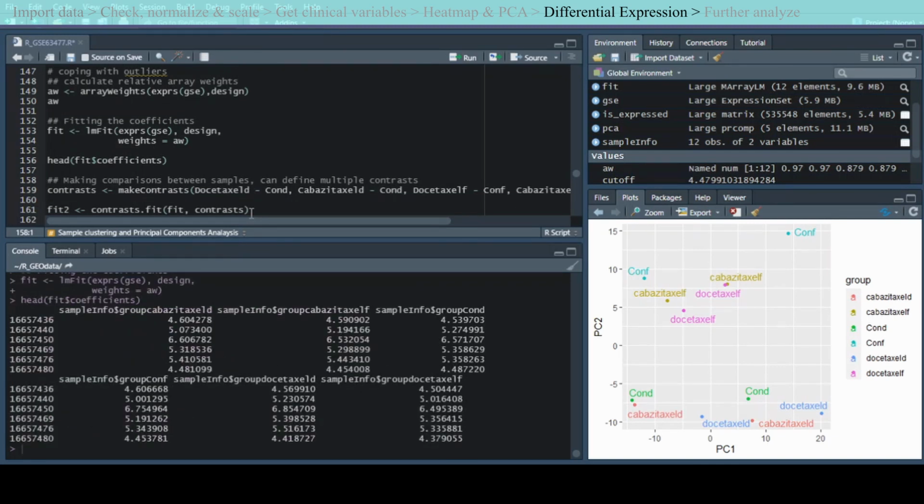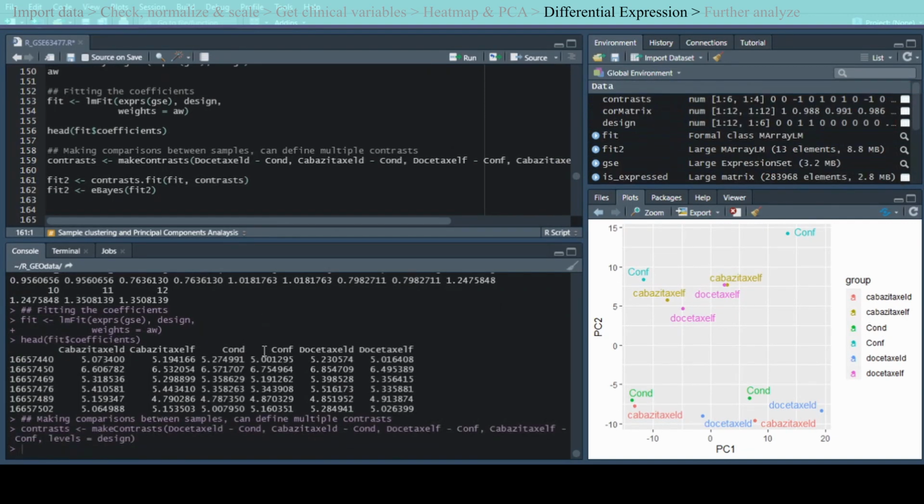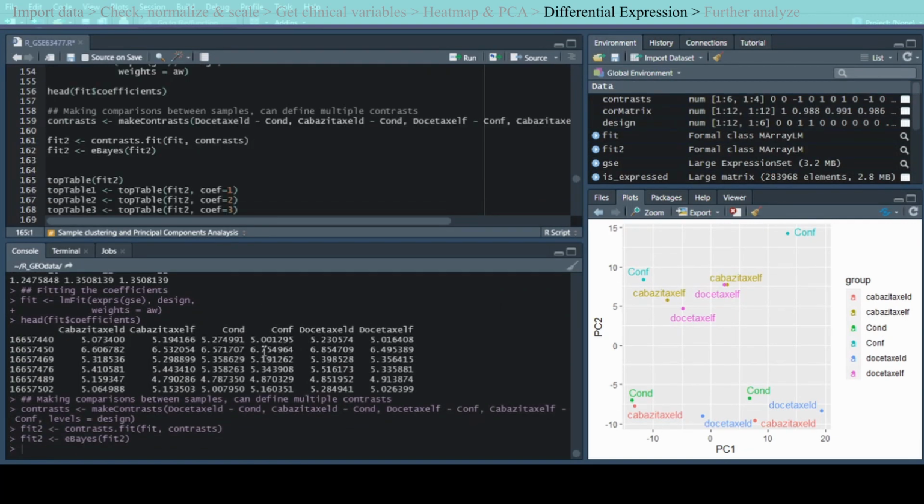Now we are ready to tell limma which pairwise contrasts we want to make. For this experiment, we are going to contrast treatment and control in each serum type. So there are four groups in particular: control versus docetaxel, cabazitaxel versus control, and so on. And finally, it's time to do the statistical comparisons.